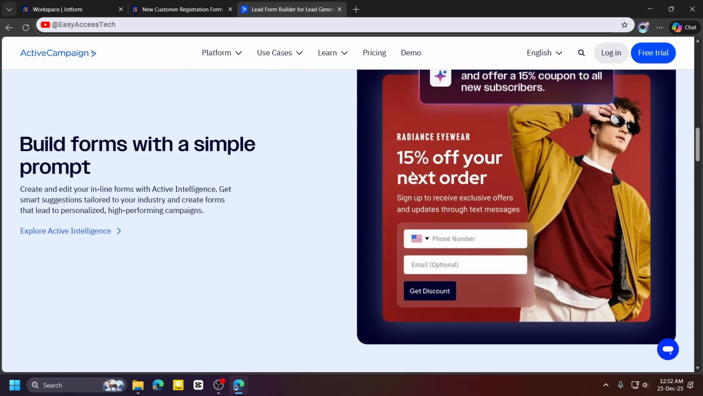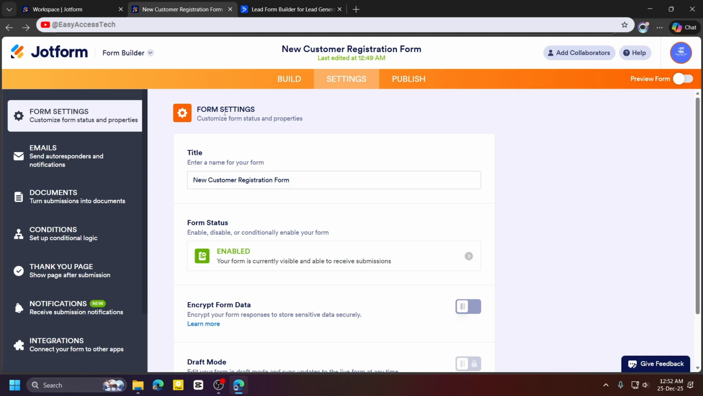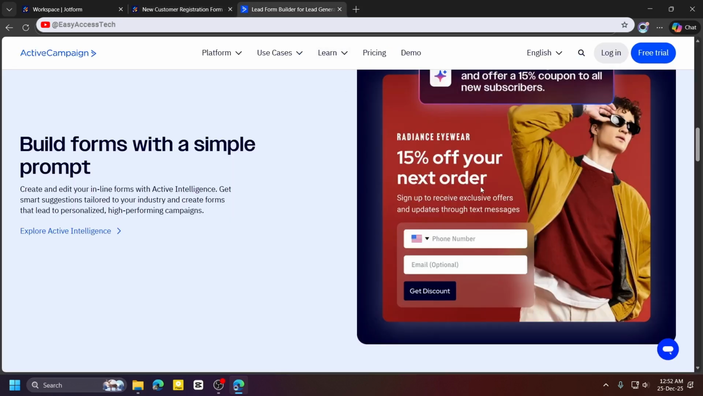In terms of ease of use, JotForm feels more visual and beginner friendly for form creation. ActiveCampaign forms are simpler and more basic in design but very powerful when connected to the email automation. If your goal is just to collect leads and send them into an email campaign, then ActiveCampaign forms work very well.